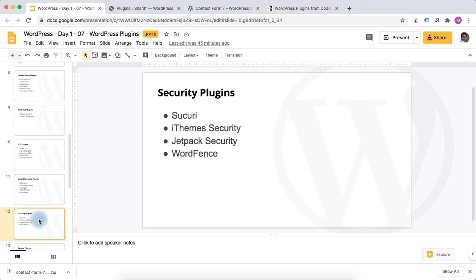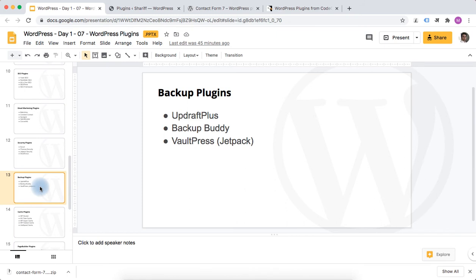I'll be making a separate video explaining how to install and activate the security features in iThemes Security. Jetpack comes by default from Automattic. It's one plugin that has so many options that you can utilize for your website. Then comes Wordfence, another security plugin that can add a lot of security to your website.